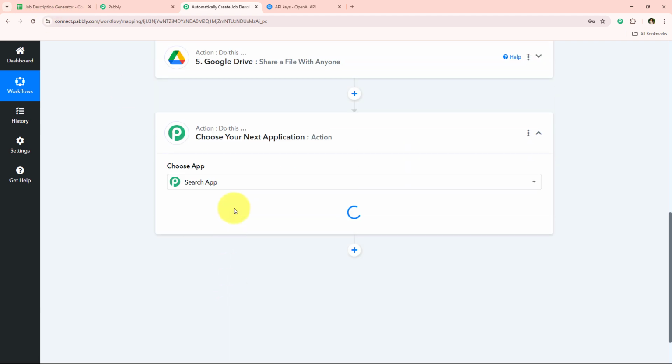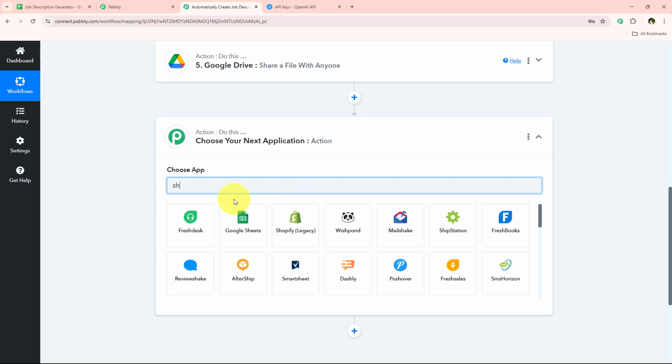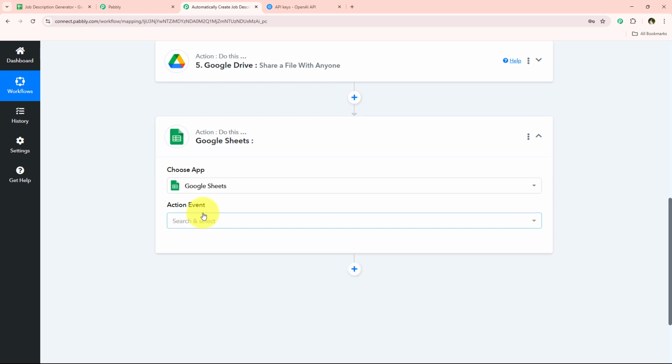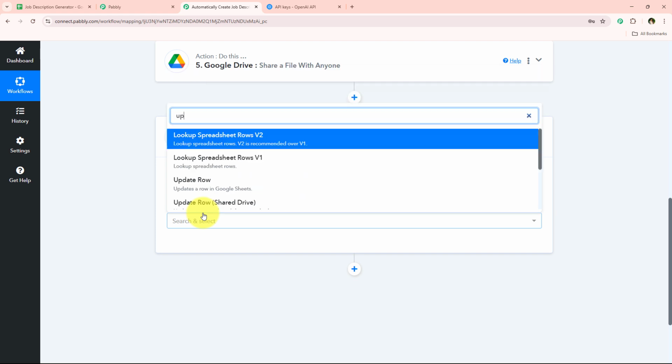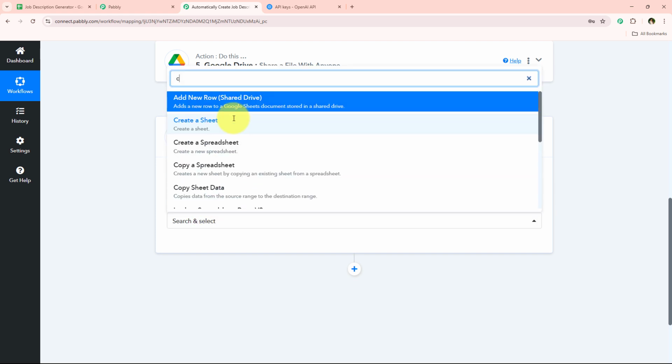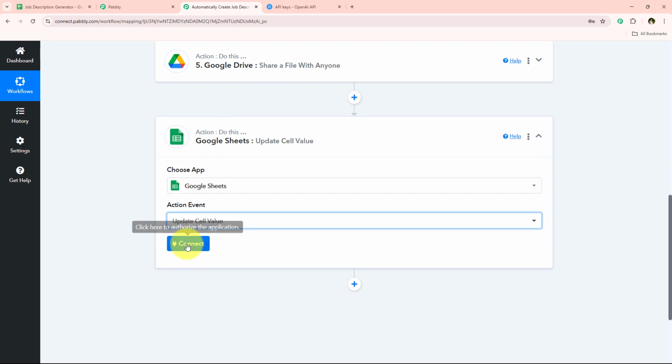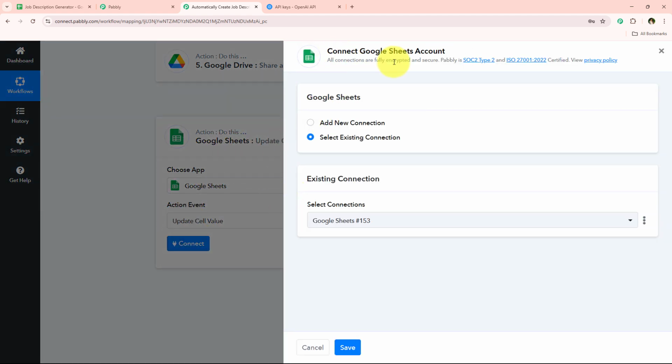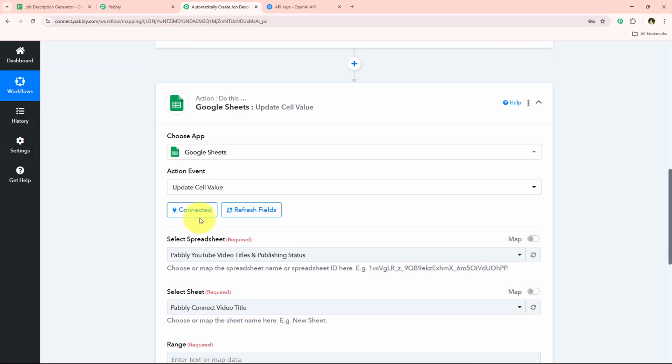For that, I'm just going to add another action step. Select the action application as Google Sheets, but this time for the action event, I'm just going to select update cell value right over here and click on this connect. I've already connected my Google Sheets, so I'm simply going to go towards this select existing connection and then save. And now with this, we have successfully connected.